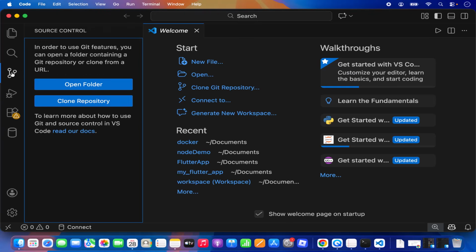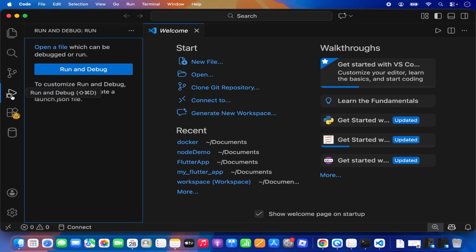Here under the version control or source control icon, you will be able to see, once you have cloned a repository, some more Git related options. So for example, if you have made some changes in your Git repository, then this section is going to show you the changes, and it will also help you to see the difference in your commits and all the Git related features, right? You also have the debug section. So if you want to run your code and debug your code, you can do it via this option.